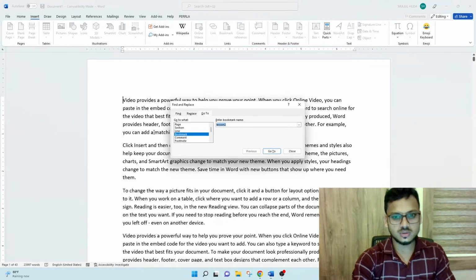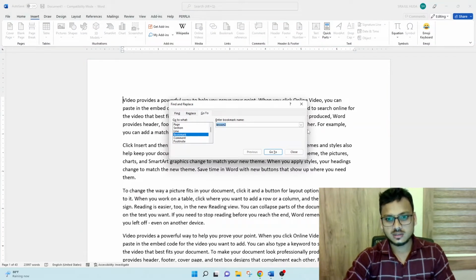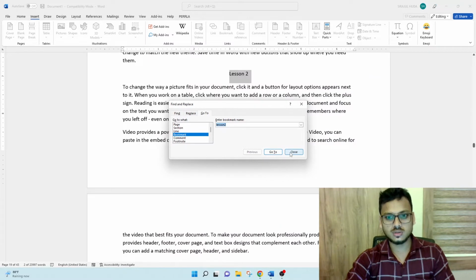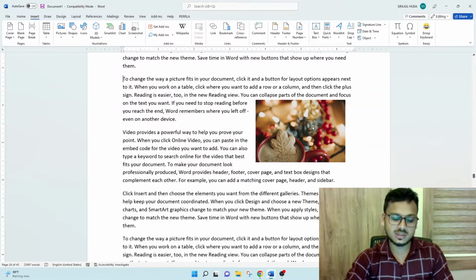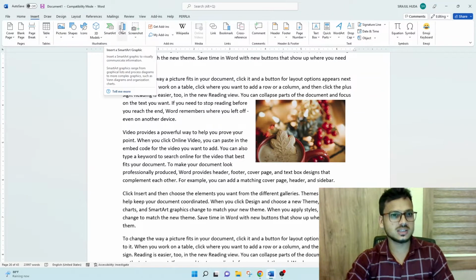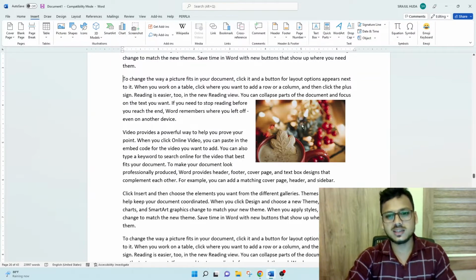Now press Ctrl G again. Now here click on this arrow, picture 1 and go to. Now, lesson 2, picture 1 and go to. Now we are here on picture 1. Similarly, if you have charts, like these smart charts, there also we can apply bookmarks.